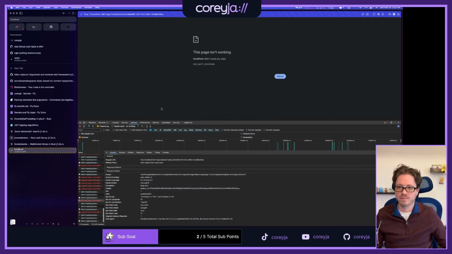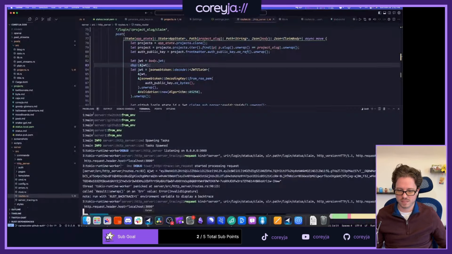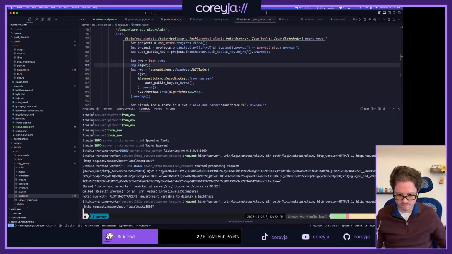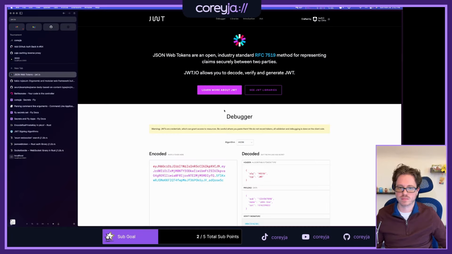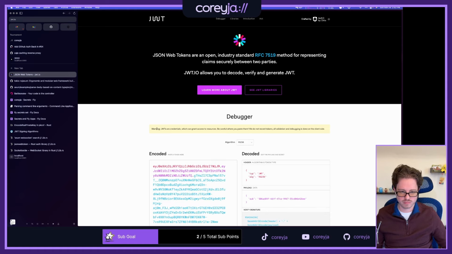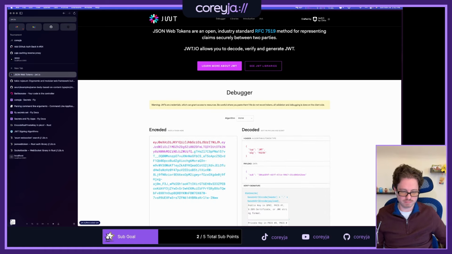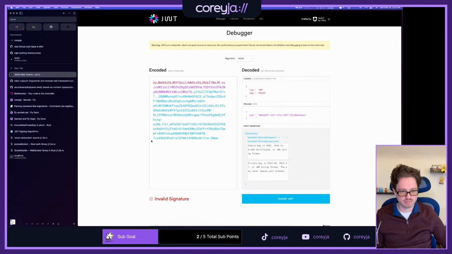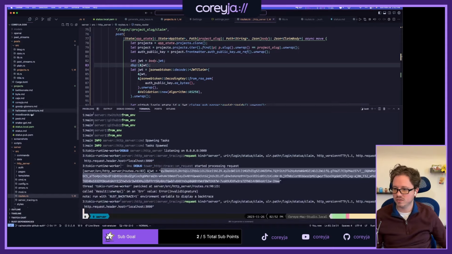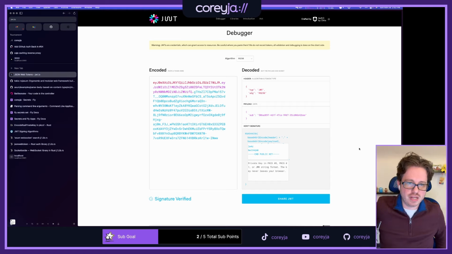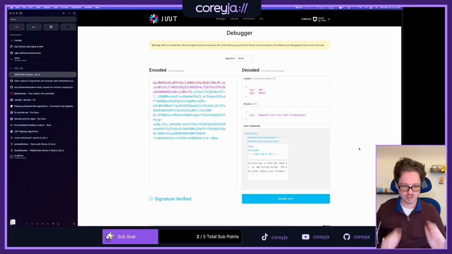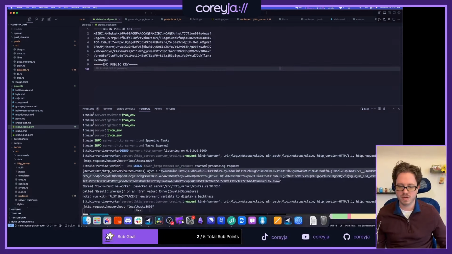I need to stop clicking that button. Okay. JWT decoder. Yep. That is right. And I should be able to take this public key too. Signature verified. Yeah, so that actually verifies perfectly.